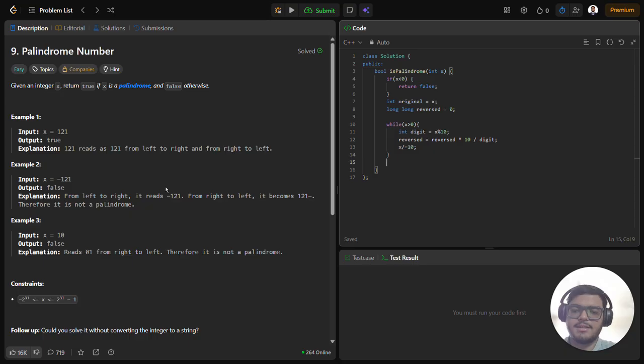X is 12, digit is 2, reverse becomes 12. X becomes 1. X is 1, digit is 1, reverse is 121. X becomes 0, loop ends. Then we return by checking whether the original number matches our reversed number or not. Here we compare the original, which was 121, and the reverse, which is 121. So equal, return true.